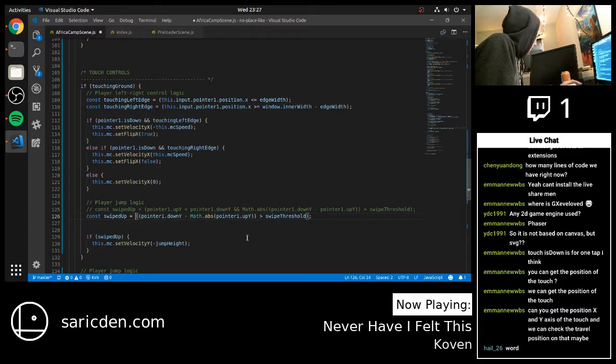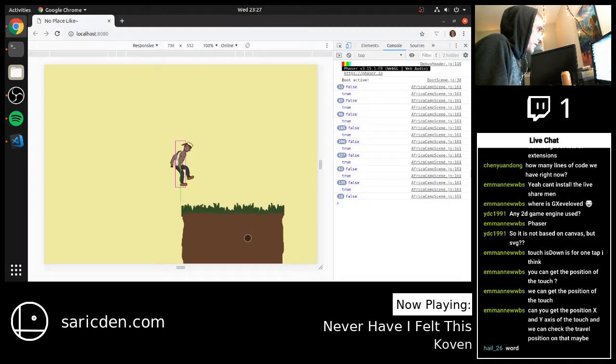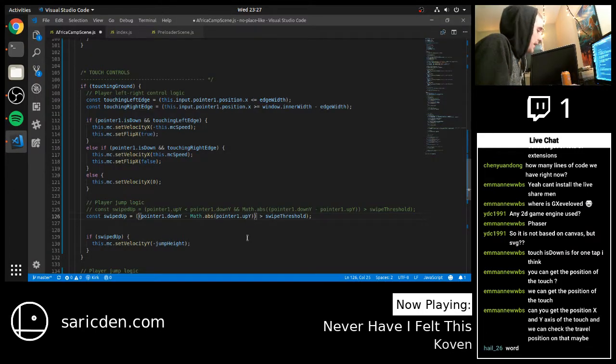We're just figuring out our swipe up logic to get our character jumping, and it's very, very close, but it's not quite working. And I think I've got a theory about some property that we're using.